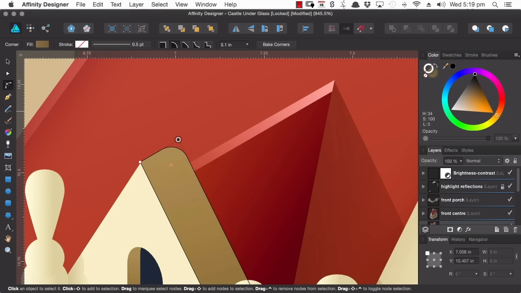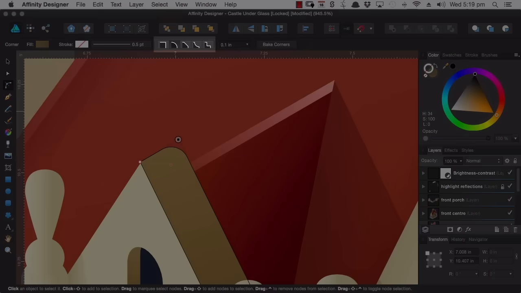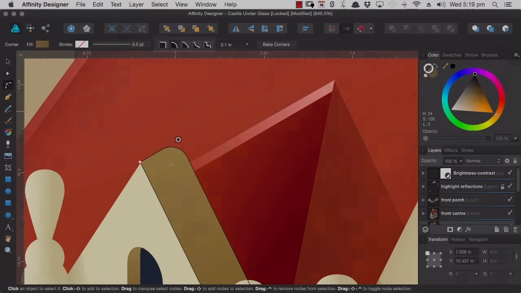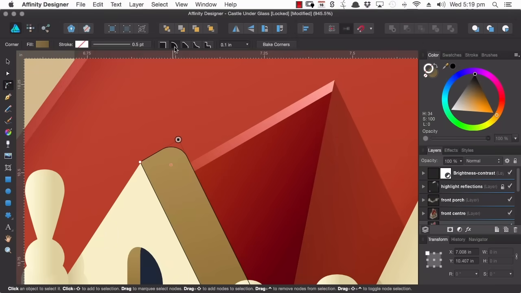Now you'll notice by default, this corner just has a rounded shape, but that's just one of a few options that you have. If you have a look up in the context menu area, you'll see that there are a number of different corner shapes that you can use with this tool. So we've got it set to rounded by default, but we can also have a straight corner. We can have a concave corner, and we can have a cutout corner.